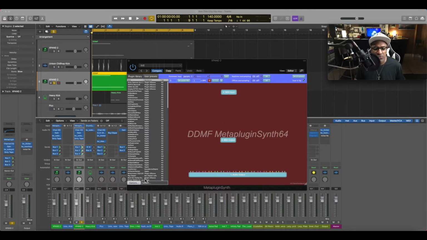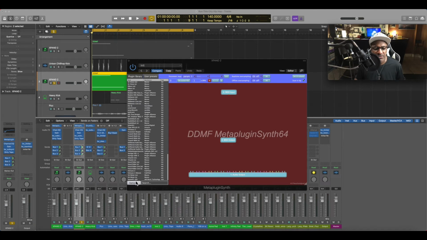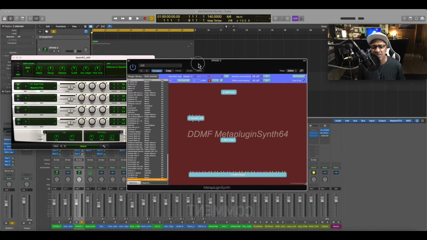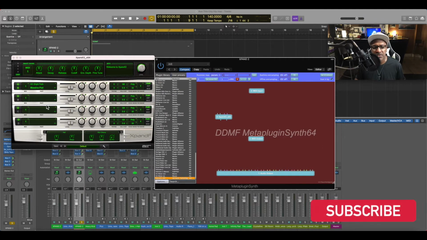So what I'm going to do is choose one of my favorites. It's going to be the XPAND. I love this plugin for its simplicity, for multi-timbral, where you can have 4 instruments playing one note. So with the Meta plugin, you have your MIDI input. I just dragged in the XPAND. You have your MIDI out. Don't worry about that. And this is your output.